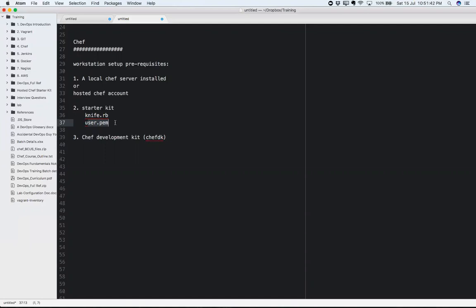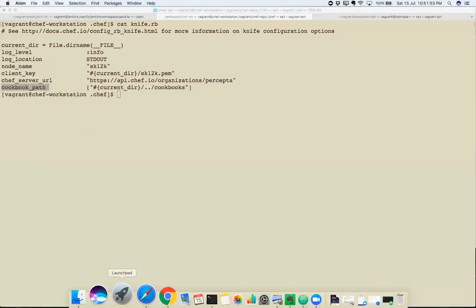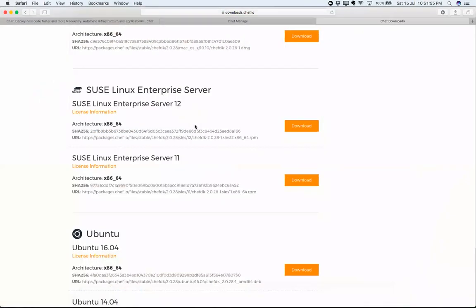The knife command will be identified, but since it is not able to read the knife.rb file, it will give you an error message. Now, Chef DK, in my case, is pre-installed. But let me just show you the location and how you can do that. So in my case, if I come here, this is the place.